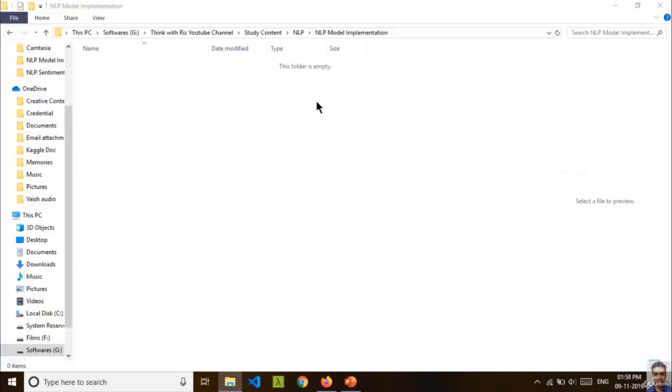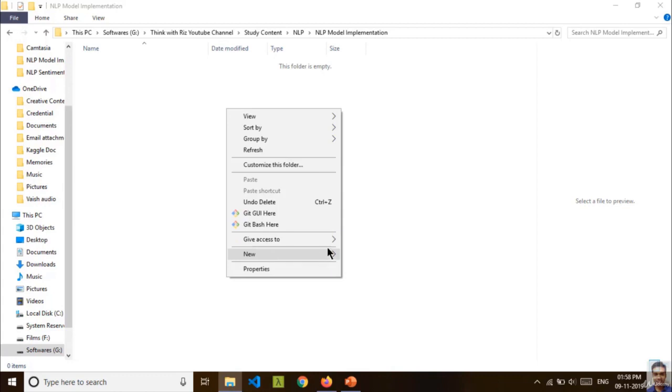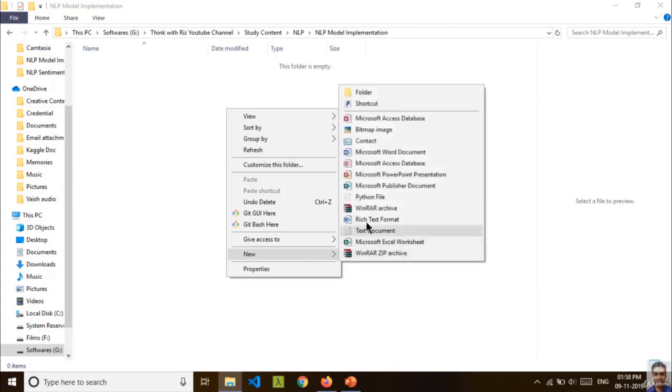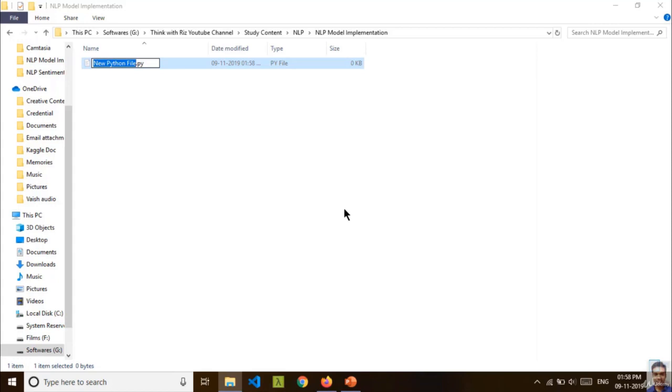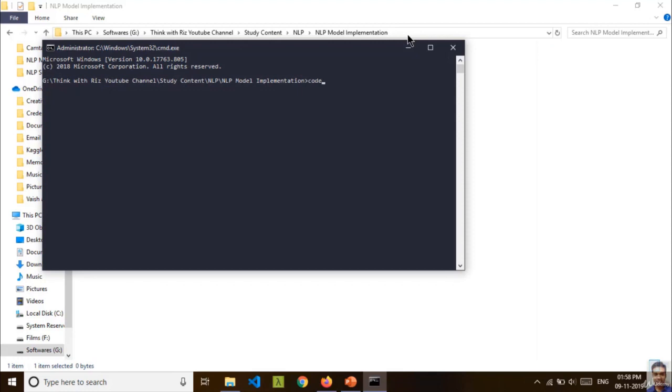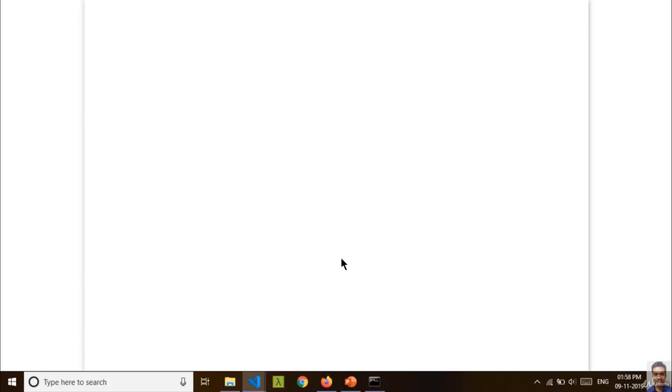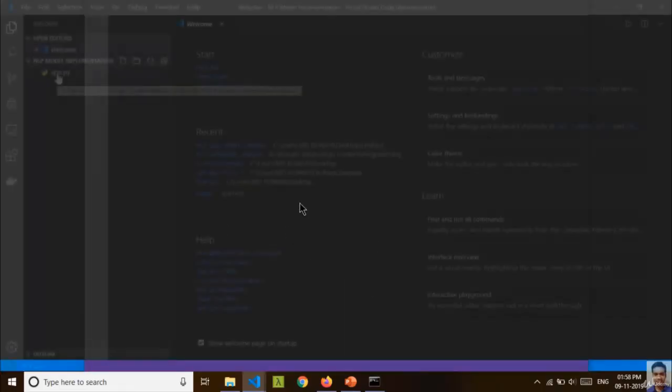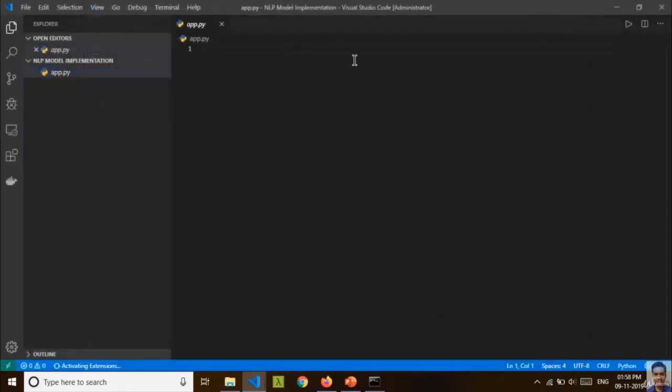First of all, open any directory, and in this directory I will first make a Python file. I'll name my Python file app.py, and open it with any editor you want. I will open the command prompt and type code space dot. It will open Visual Studio Code. So this is the app.py file I was talking about.